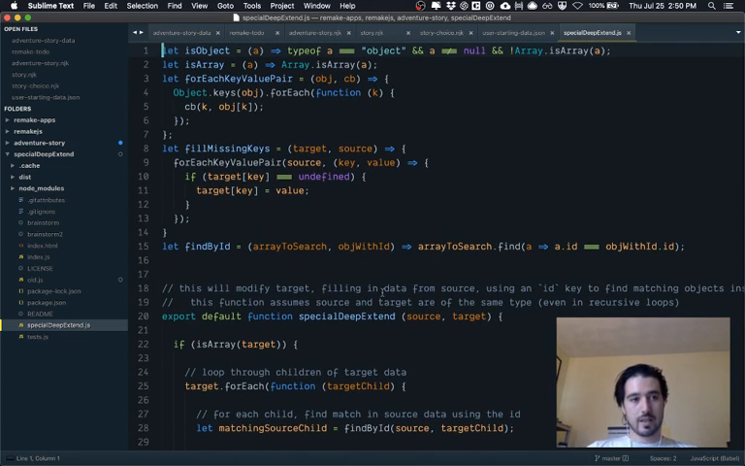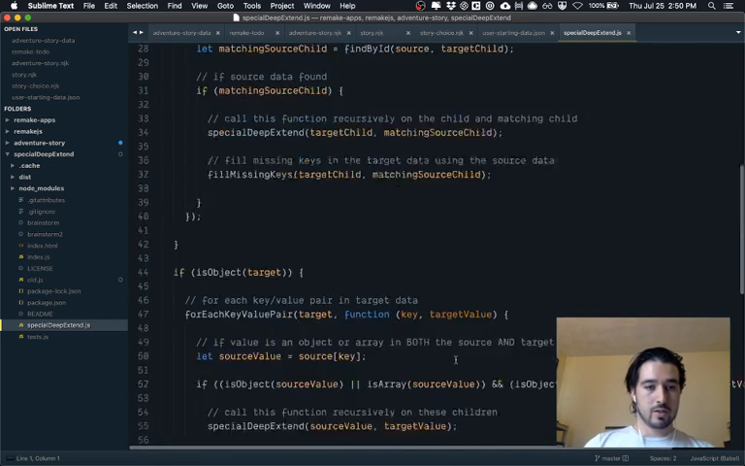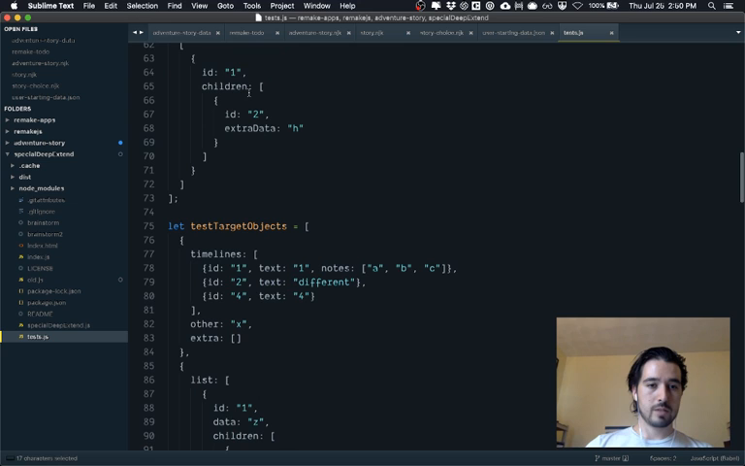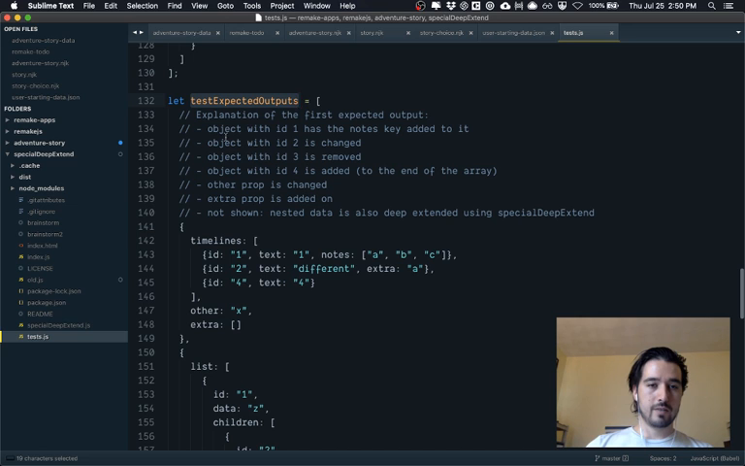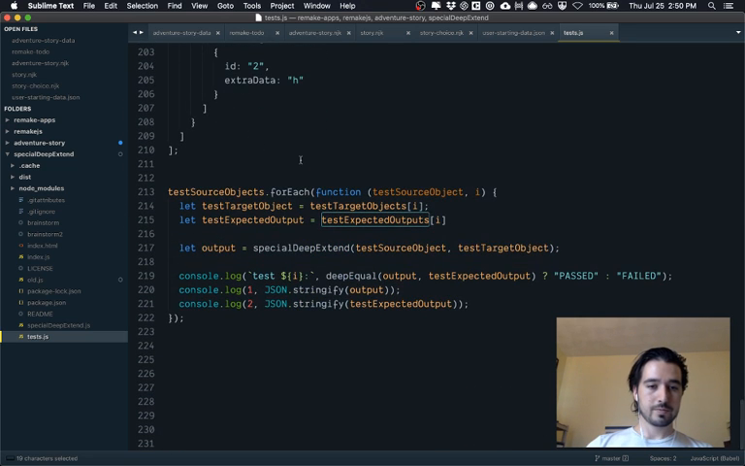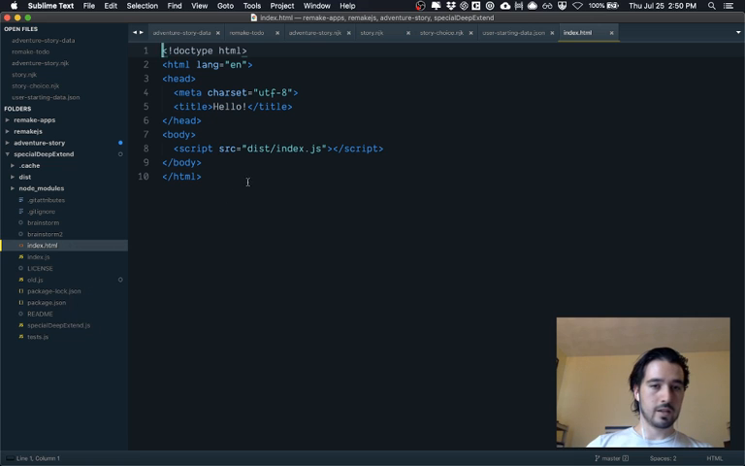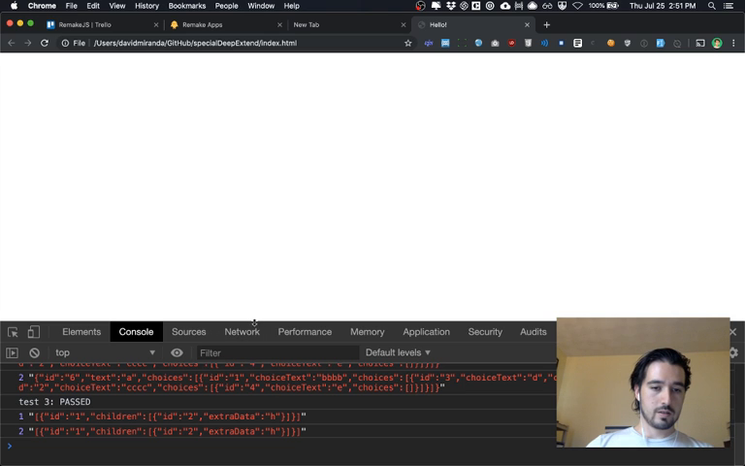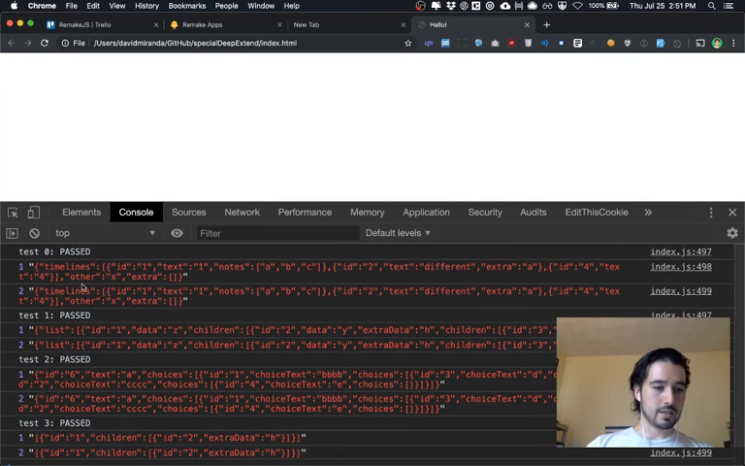It definitely feels pretty good to me. And I've tested it. I did a few basic tests. So I have these test source objects, and I have these test target objects, and then I have the test expected outputs, and then I show whether each one passed or not. And so if we go in here and we open this up, we should see 4 pass tests. And then you get the stringified results.